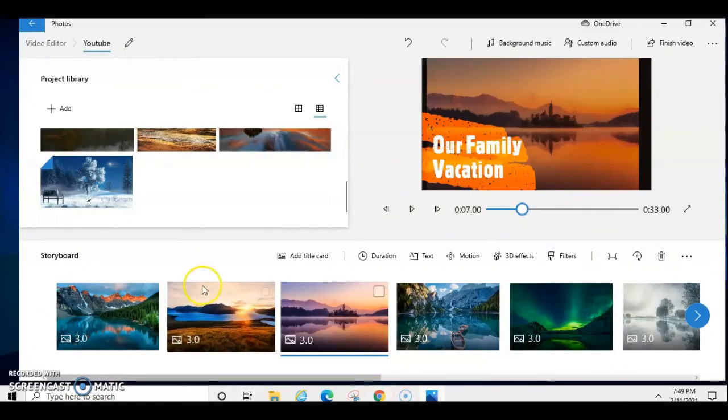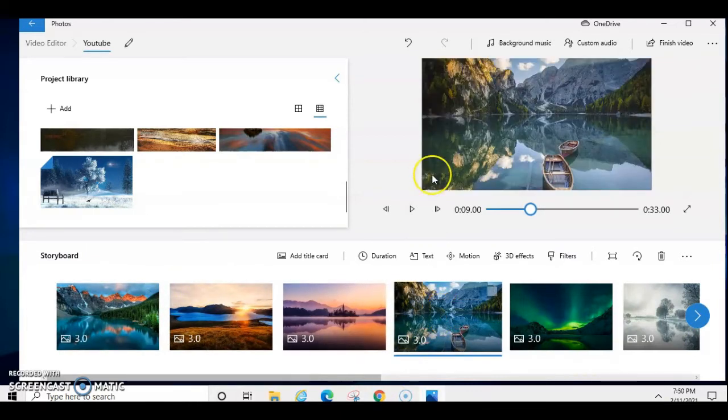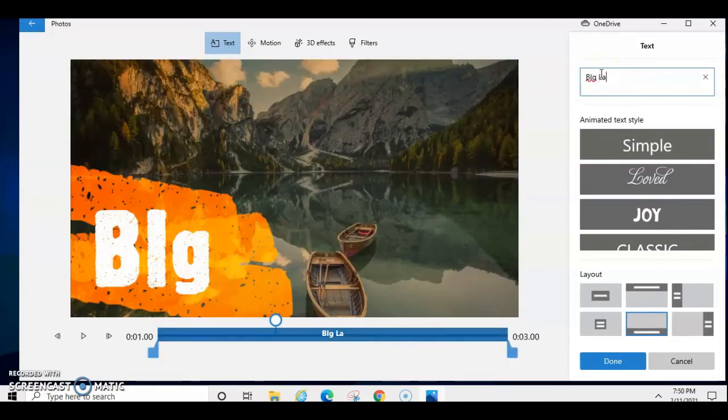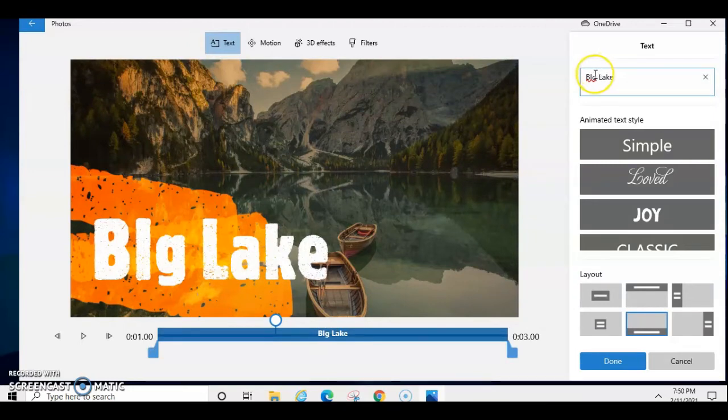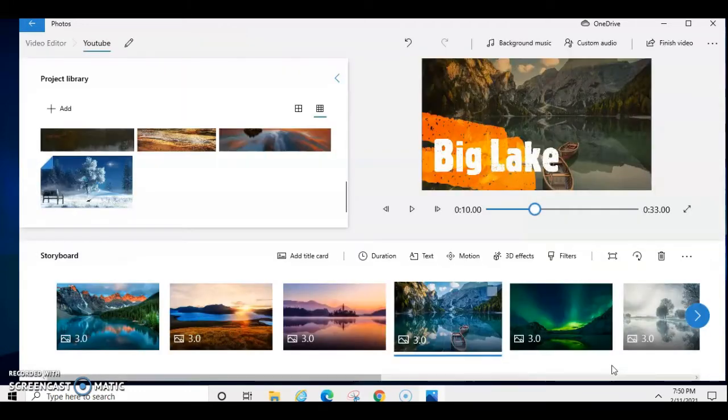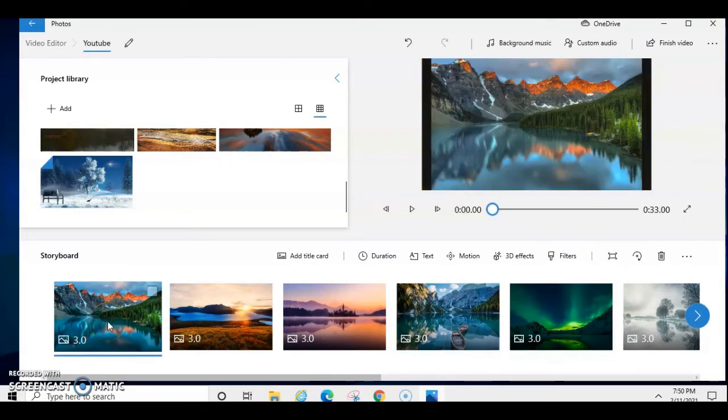So now you could keep going through, or when you're done with that one, you can name the slide. Say we'll click text. Let's just say this was called Big Lake. Oops, I learned how to spell. That's all right. Big Lake, and then we'll hit done. You can name all of the slides, but just to show you what it looks like, now we'll click on the first slide again, and now we're going to hit play.